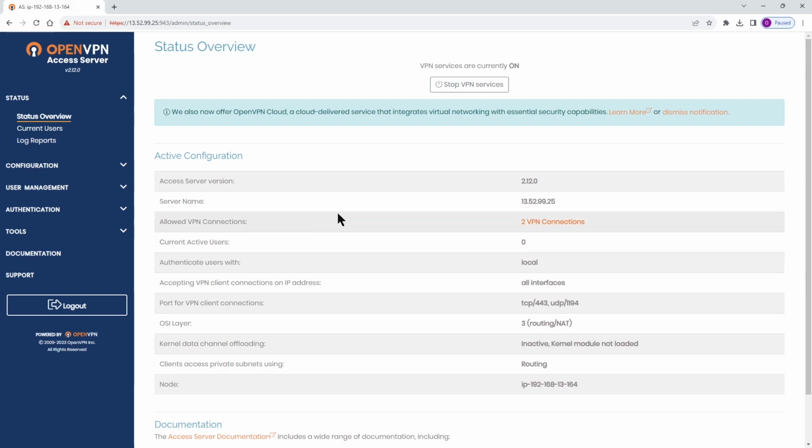So as you can see, I'm on the admin UI right now. And if we look here, the version is 2.12.0. This is the minimum version that you need to have on Access Server in order to have DCO. As you can see, my DCO, or data channel offload, shows inactive because it's not installed.